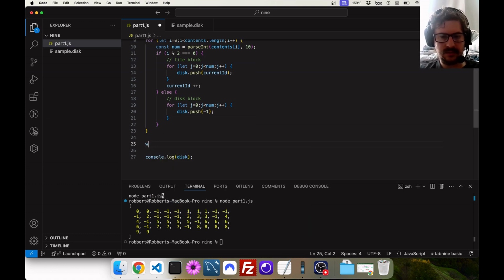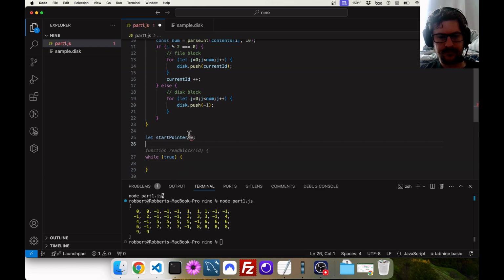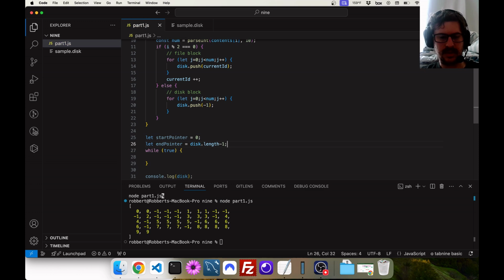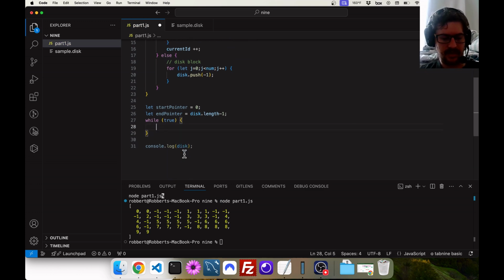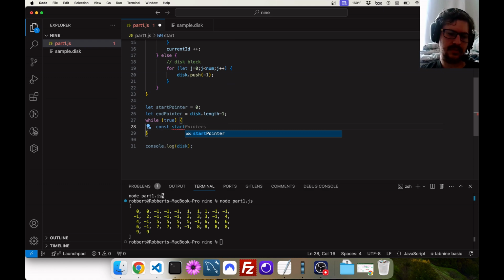So I'm just going to set up a while loop with true for now. I think I will change that case, but start pointer is 0. End pointer is going to be our disk.length - 1. We have to do -1 because, again, we're 0 indexed. So while true, we say, okay, num start item, just get start pointer.